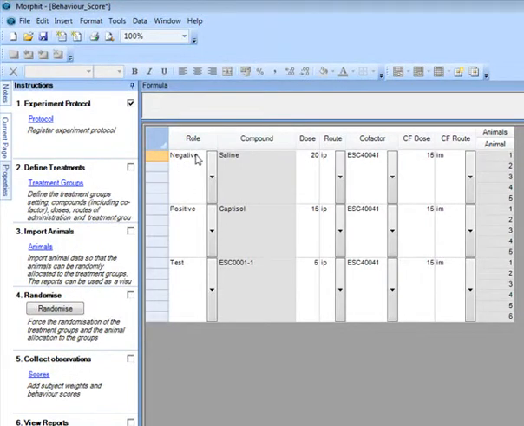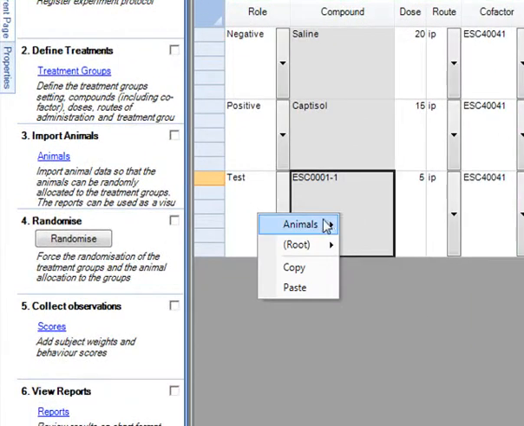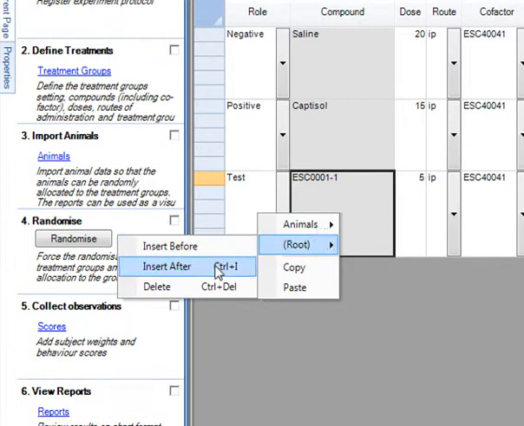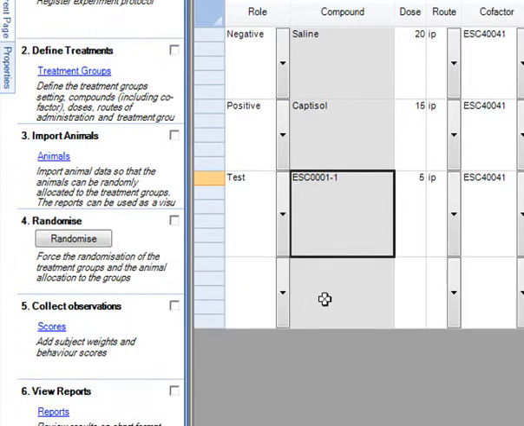Each treatment group has a role: negative, positive, test, and each of these roles has some type of substance or compound associated with it. Each will have its own dose, route of administration, cofactor dose, cofactor and route, and also has a collection of animals. The first thing we need to do is add enough treatment groups. So I want to have 3 test groups at different doses. So we can either go through this right-click menu here or press Ctrl-I.